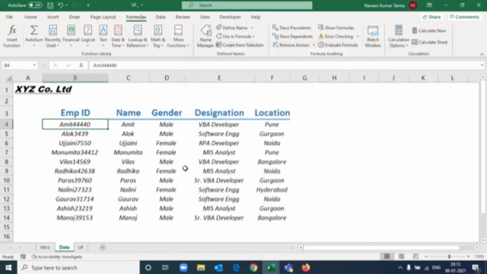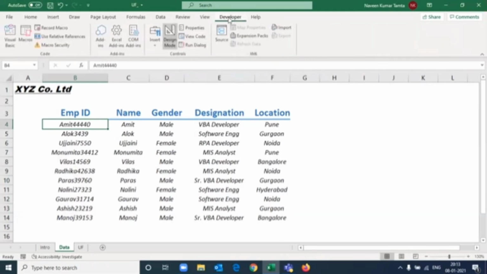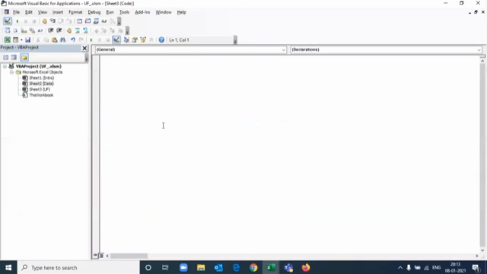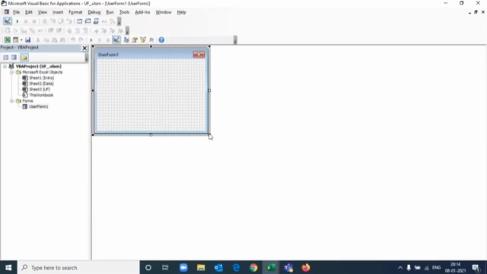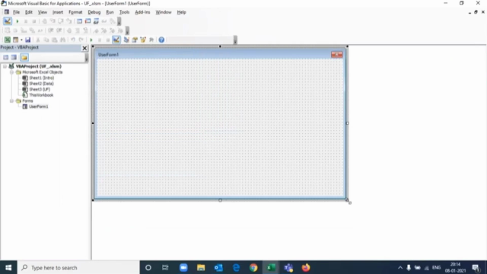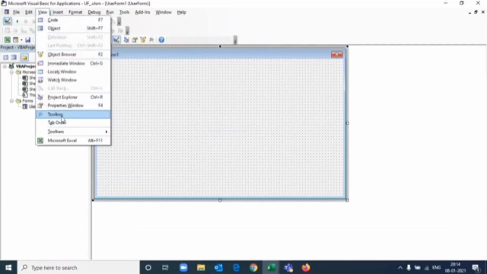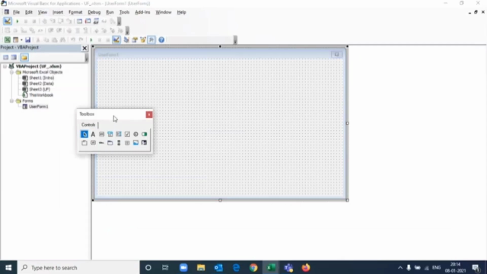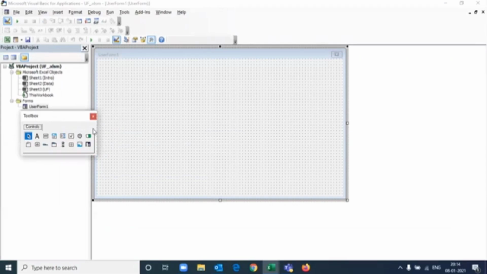All right. Now I am going to build a user form. In order to do that, I will go to the developer tab, then Visual Basic, and here in Visual Basic, I will insert one user form like this. I am resizing the user form on the basis of the columns given in my Excel sheet. And here I will go to view and click on toolbox so that the toolbox could be shown here.